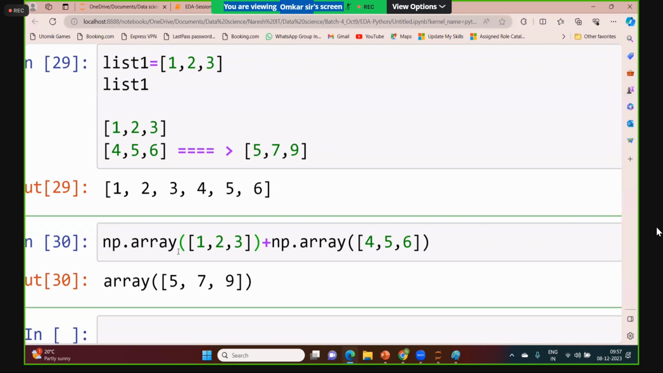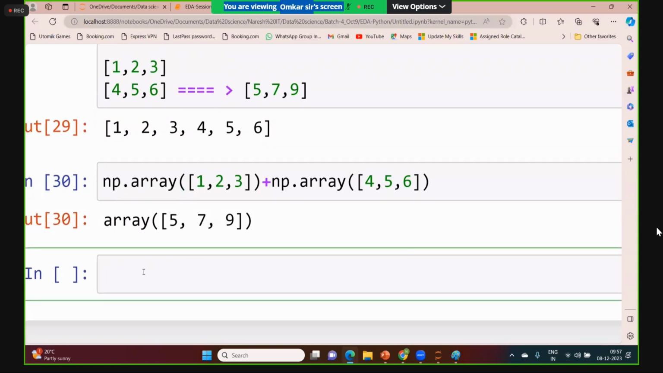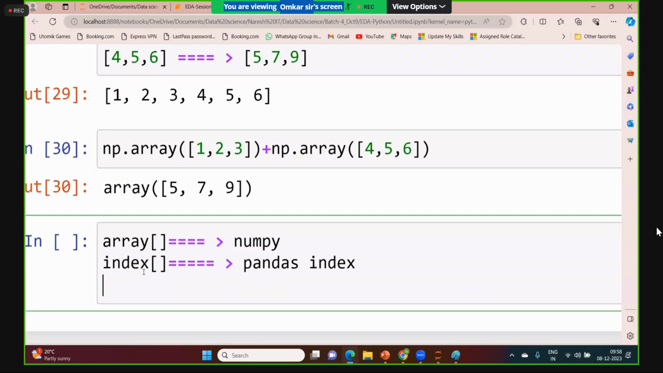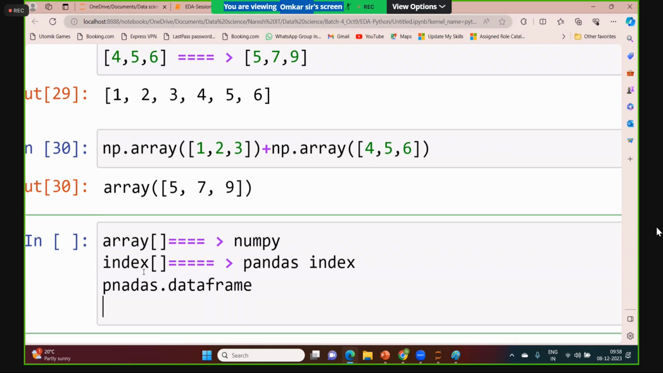Now our interest is that we are learning. If you observe today's class, every time we are checking the types, correct? Now you can easily see, whenever you see array with square brackets, the type is numpy array. Whenever you see index of something, that is pandas index. Whenever you see a data frame kind of thing, that is pandas data frame. And whenever you see series, that is called pandas series. This is all you need to remember.